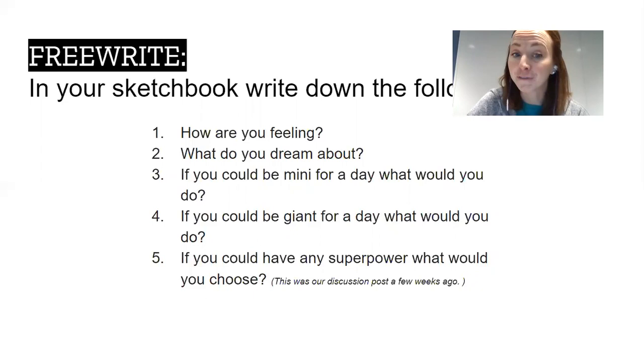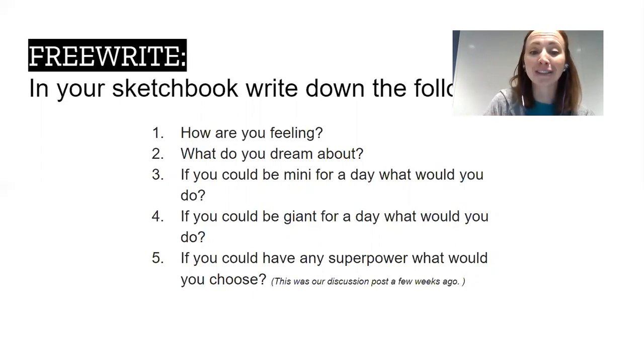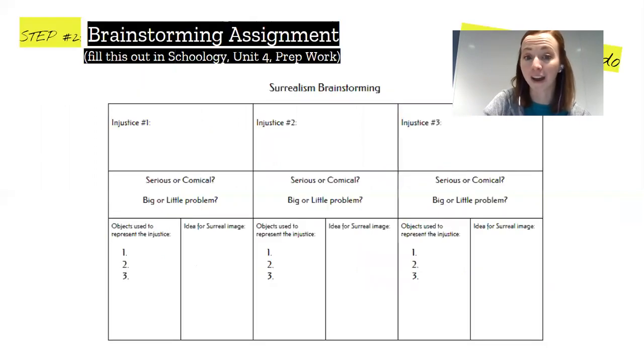If you could be mini for a day, what would you do? So playing with that scale, what would you want to do? And then on the reverse, if you could be giant for a day, what would you do? And then something that we talked about a couple weeks ago that you guys had awesome responses to: if you could have any superpower, what would you choose? Okay, so you can write more about that, and that would be something that you could absolutely try and show through the surrealist image. So once you take some time to write that out, that's step one.